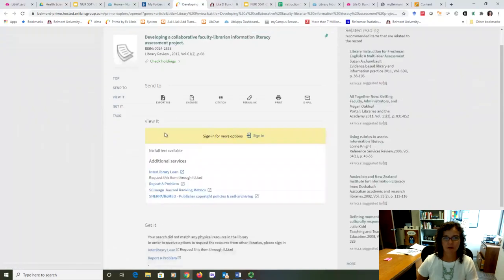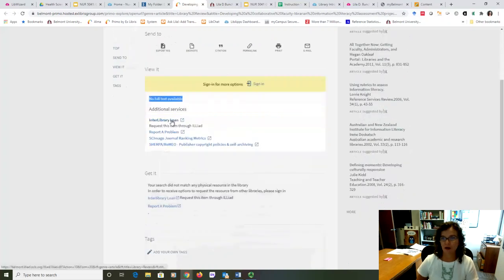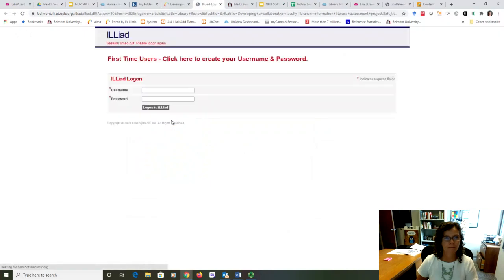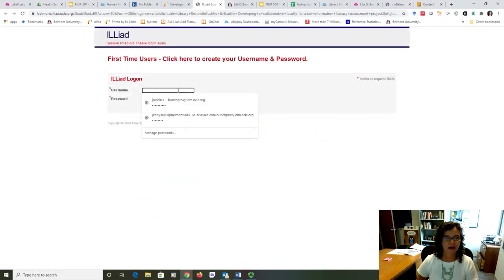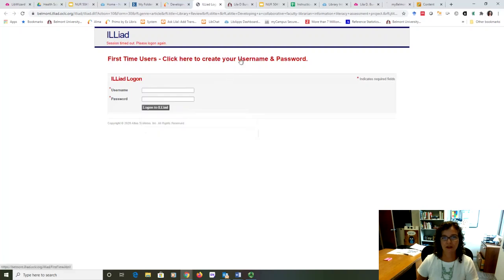Okay, so here is one where there is no full text available. We don't have this article in any database, but we can get it for you. If you go to Interlibrary Loan and log into our ILLiad system, this is our interlibrary loan system, and if you haven't used this before, you have to create a username and password. But once you do, and you log into our ILLiad system, the form will be filled out for you. Just submit the request, and we will get the article for you.